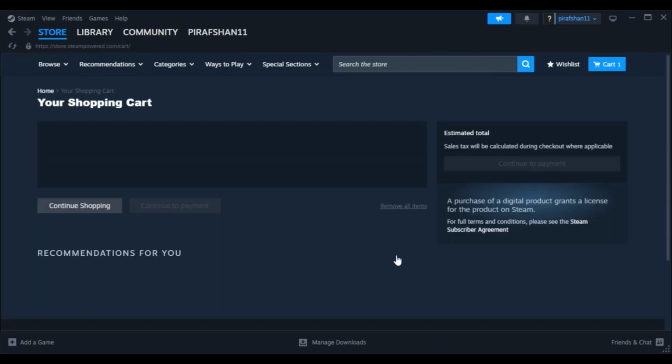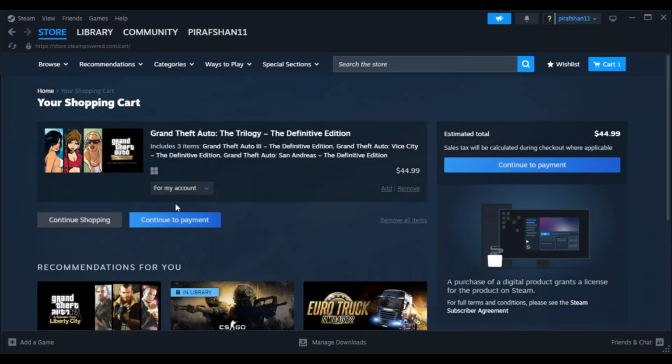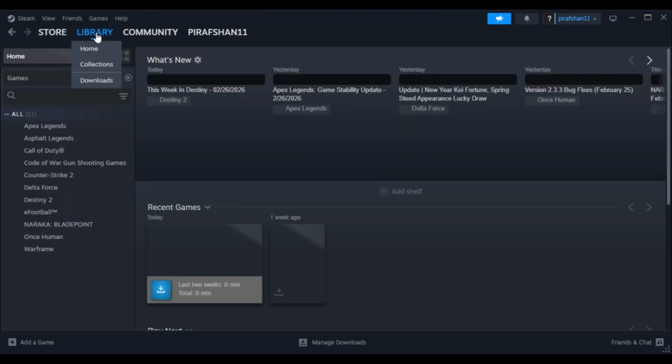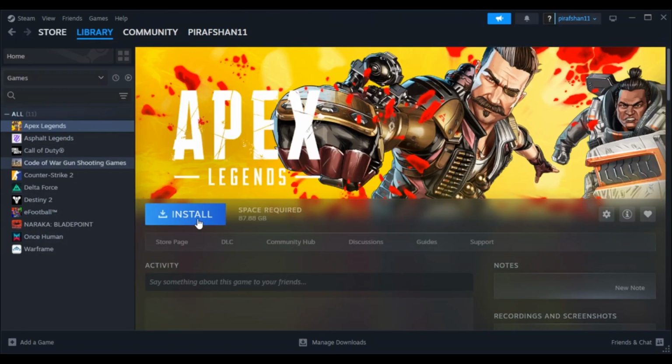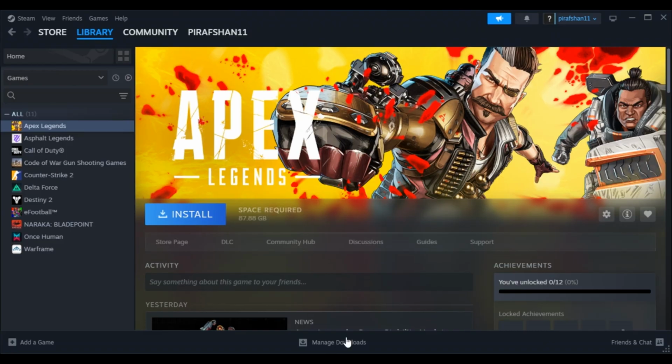Complete the purchase process. Once the purchase is complete, go to your library, select GTA Vice City, and click on Install. Choose the installation location and wait for the download to finish. After installation, click on Play, and you can start playing GTA Vice City on your PC. That's how you can easily download GTA Vice City on your PC.